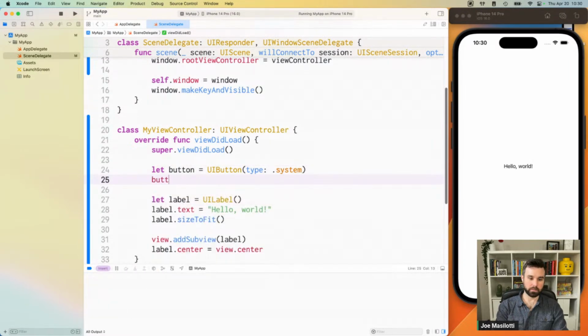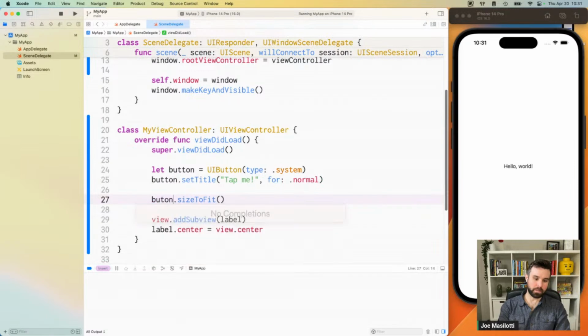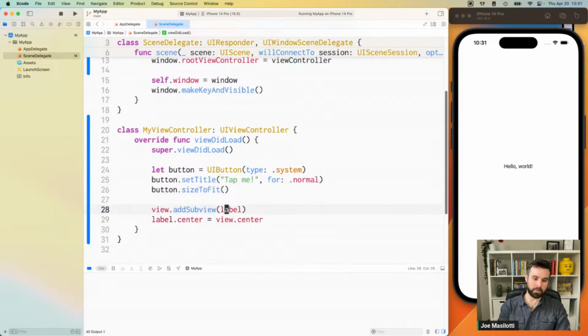We're going to set the title to tap me for the normal control state. I know, bizarre. What this means is essentially show the text on the button to read tap me in all scenarios. There's different states that normal enum could be, highlighted or pressed or all these other options that I don't really care about for 90% of the time. We pretty much just want to get in there and say, okay, for all states, have the text tap me. Do the same thing here. We do button.sizeToFit, and then we'll add the button and we'll center the button.